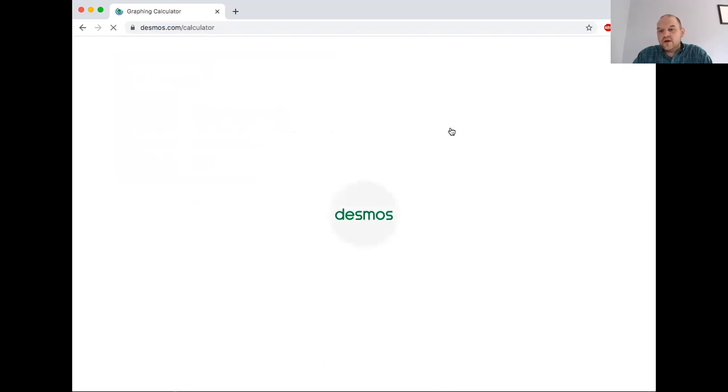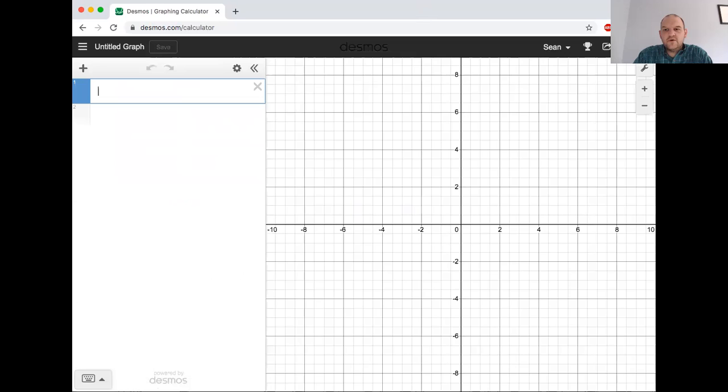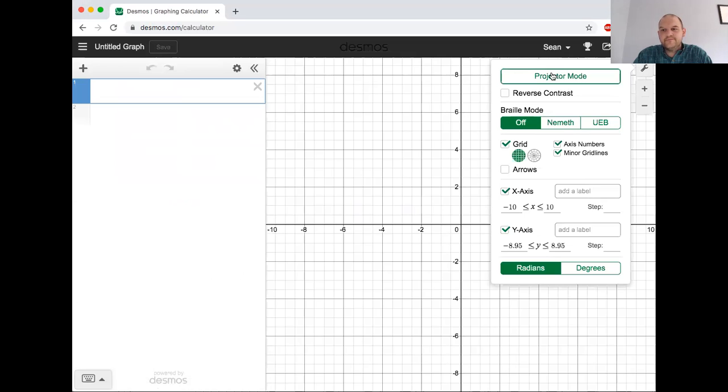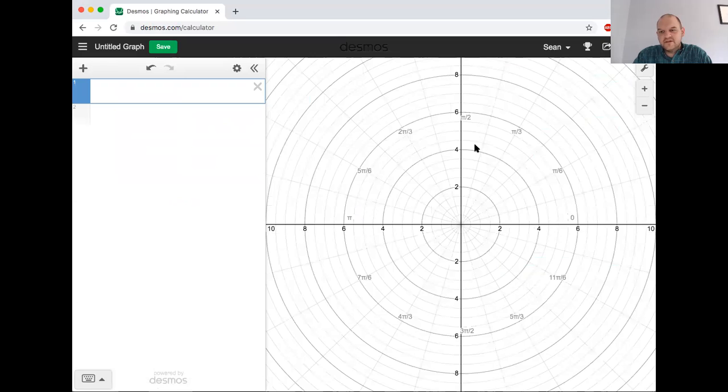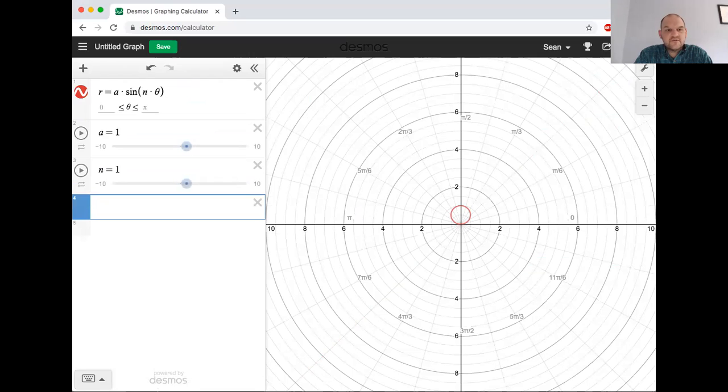Let's go to Desmos and start graphing. What I want to do is create a polar grid. So I'm going to click the wrench in the top right and change my grid to a polar grid, which is totally fine. It just does it instantly. That's amazing. So r equals, I'm going to do A times sine of n times theta, and I'm just going to let it create sliders for those.